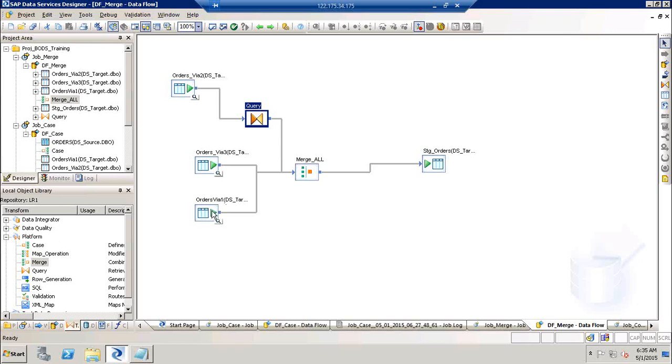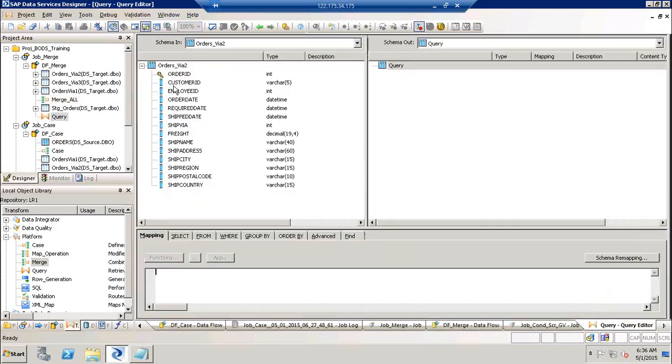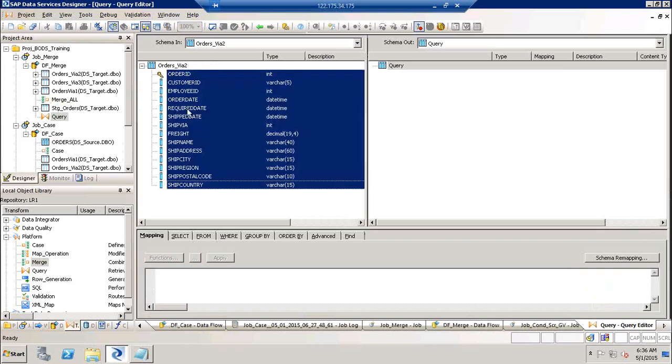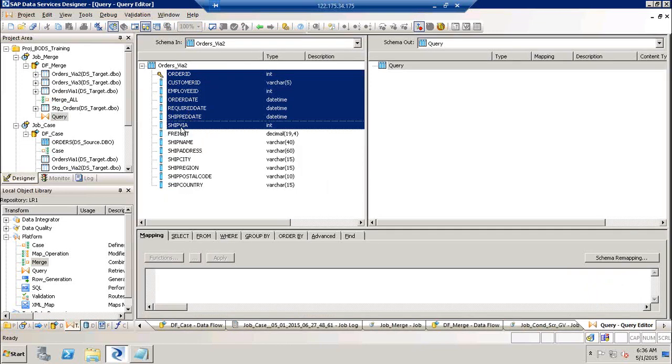So let us say ship via 1 is my standard, and all the remaining sources have different metadata, different structure. Now you want to convert that metadata to one common structure. You need to make sure that one of your sources is standard. So use a query transformation in between. Now you call the columns from schema in to schema out, so let us say y1 has only 4 columns, so you pull in only 4 columns to this one.